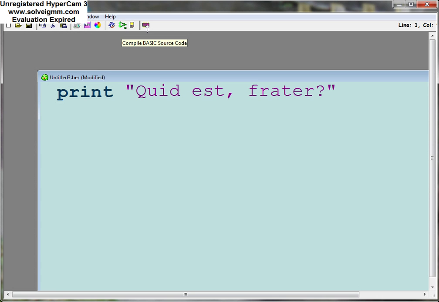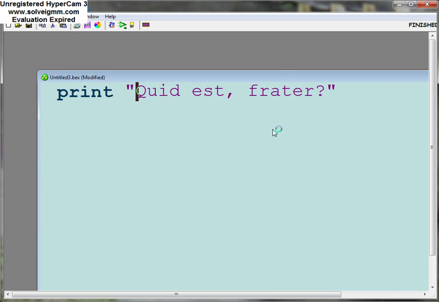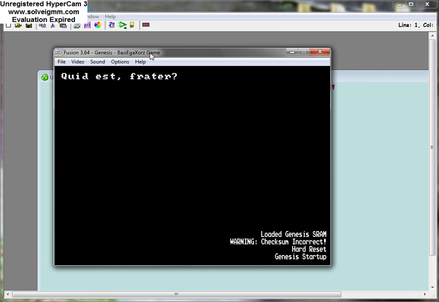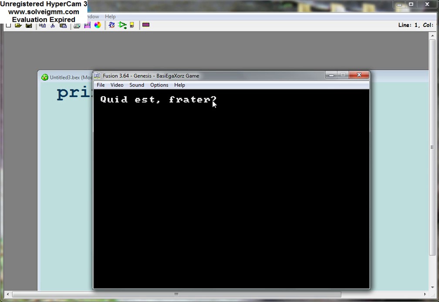This button right here means compile the basic source code. It's compiled. This message will come up if there are no errors. Make sure that you have a space right before the print, because if you don't have a space, it's going to give you an error. So, click OK. And then, here it is: Quid est, frater? That is your first program for the Sega Genesis.